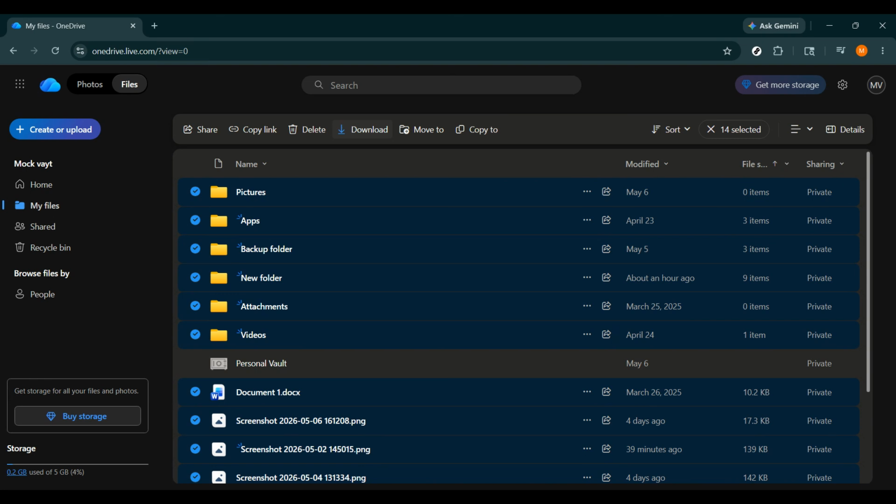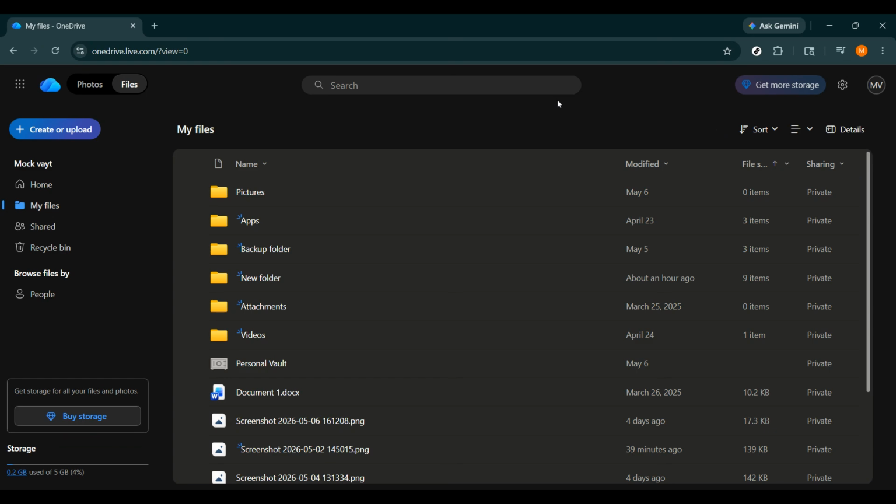Once OneDrive finishes preparing the files, your browser should automatically begin downloading them to your computer. You'll usually see the download appear in the bottom bar or in your browser's download manager. After the file finishes downloading, you can open the zip file and extract it to access your files locally on your PC. If you need a clean backup, you can move that extracted folder to an external drive, another hard drive, or wherever you want to keep it safe.